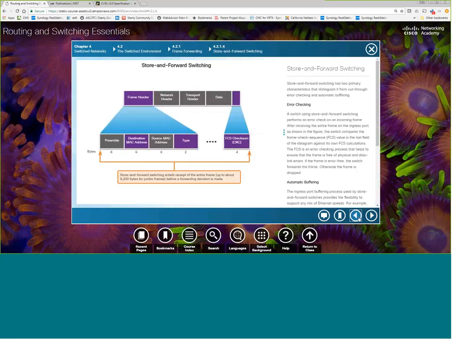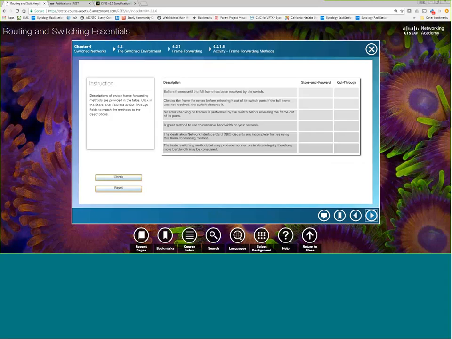So again, let's see. How about this? Buffers the entire frame until it's been received by the switch. Store and forward, right? Checks the frame for errors before releasing out switch ports. If the full frame was not received, the switch discards it. Which one is that? The first one, store and forward.